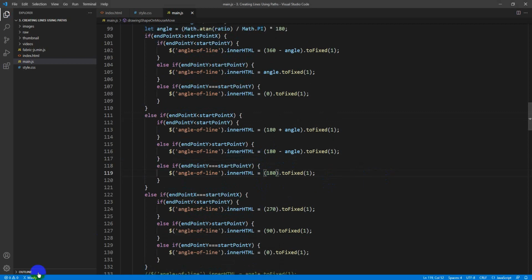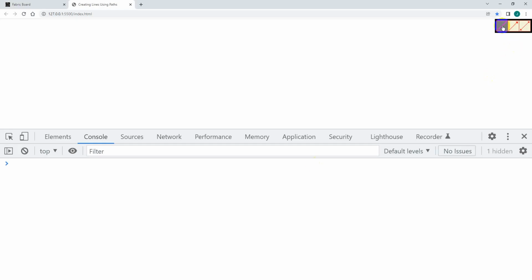With all these conditions, let's test it out. So starting from 0, and then we have 90, 180, 270, back to 0. And that is how we do the length and the angle.